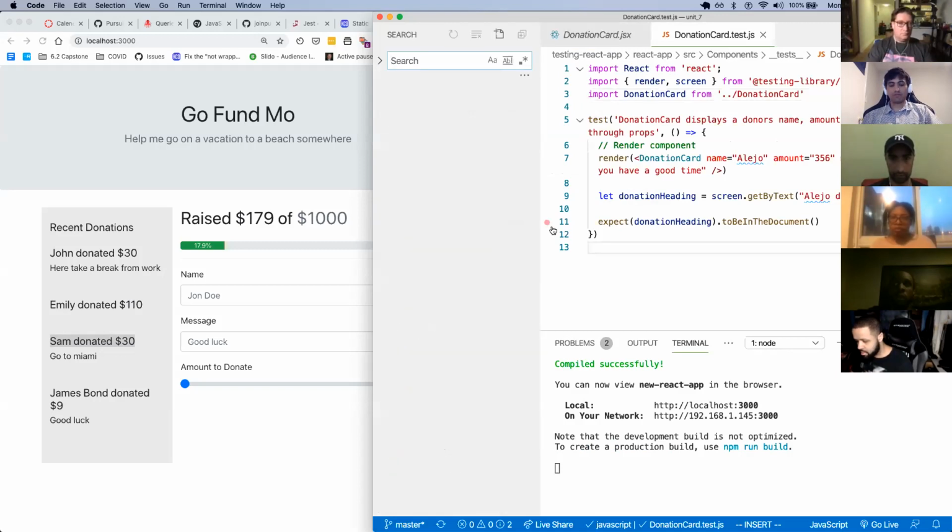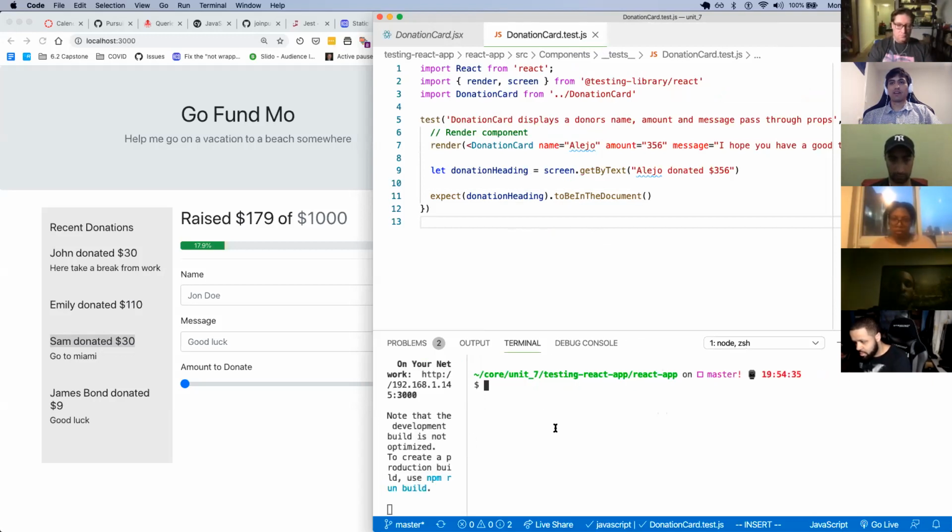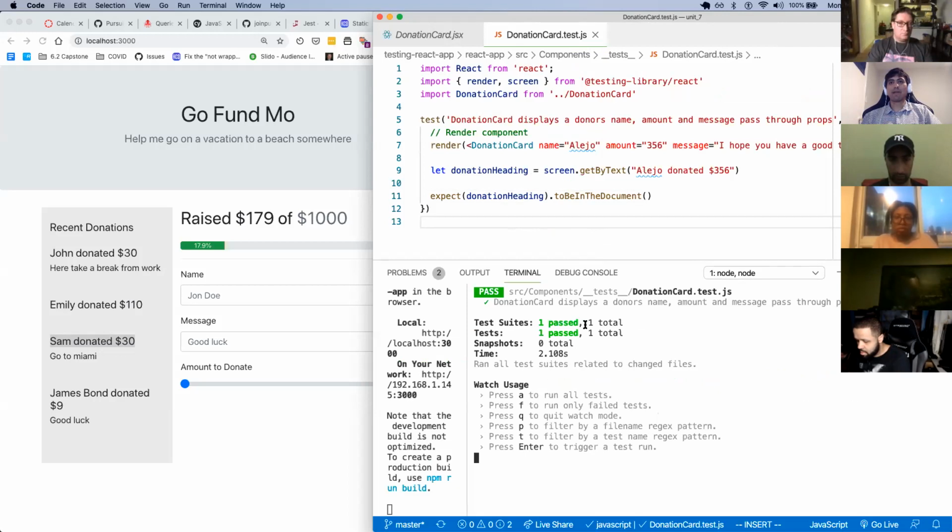Okay. Let's test our component. I'm going to have the one that's running here, and to test, just do npm test. Cool. So we passed that test. We are testing that our component is showing a heading that says Alejo donated $365.